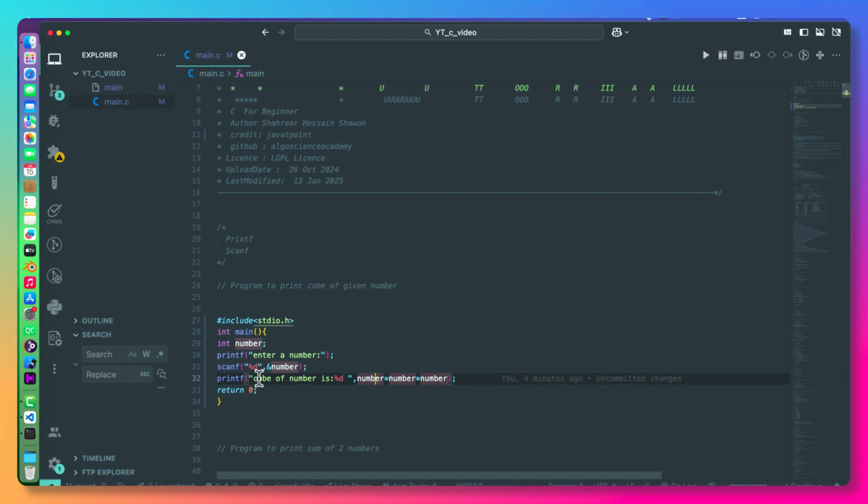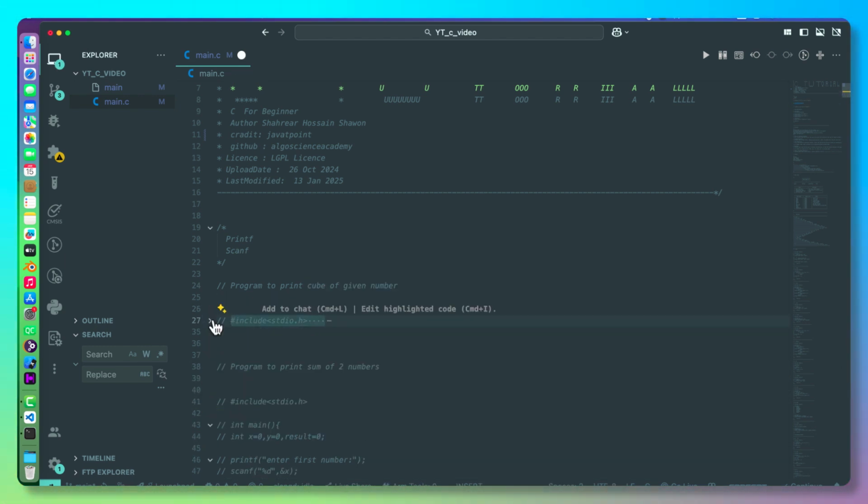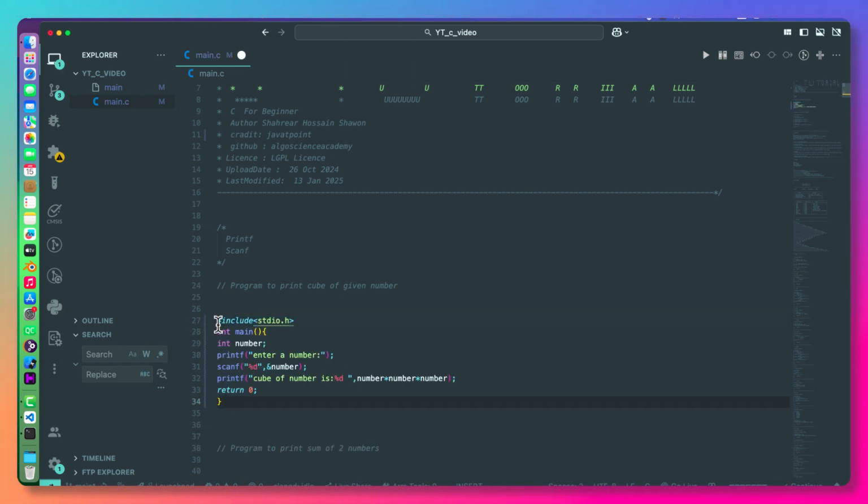Let's finish our little code and save it.